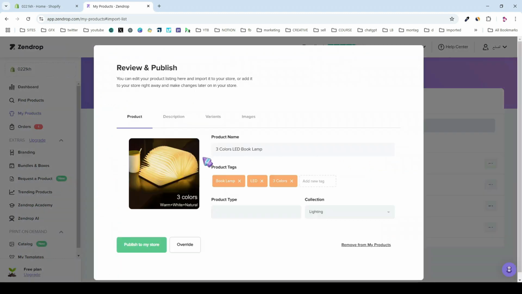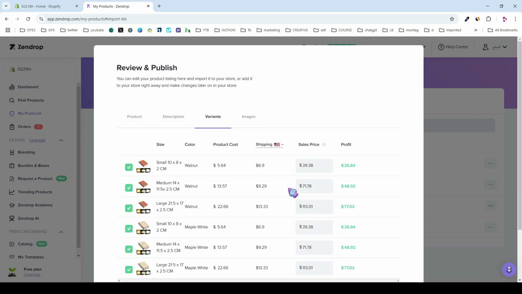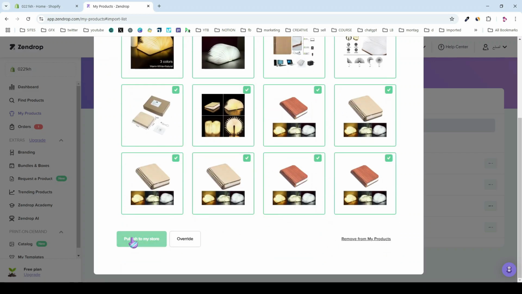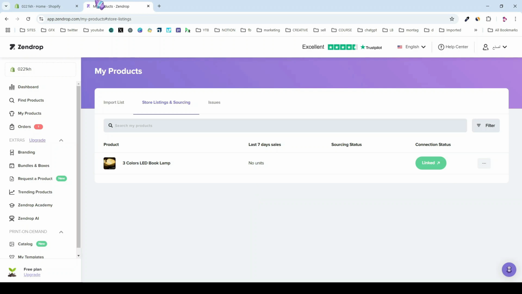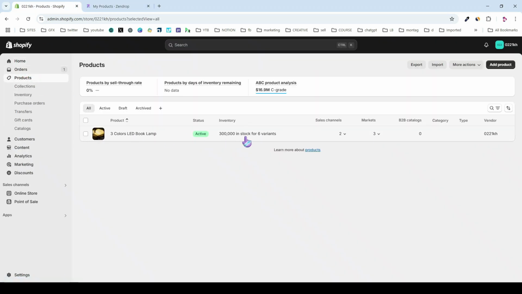From here, you can edit all the product details before publishing it to the store, such as the product name, product description, variants, and selling price. You can adjust the selling price from here, and the net profit per piece will appear. Next, choose the images to publish on the store. Then click on Publish to My Store and then Confirm. This will publish the product to the store. If you go to Shopify and click on Products, you will find the product already listed on the store.